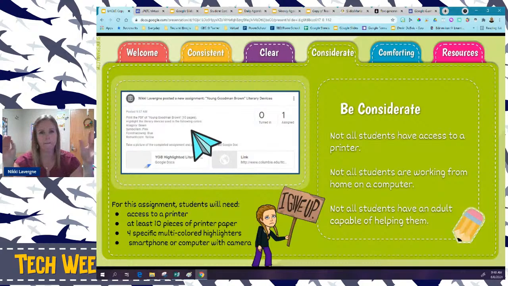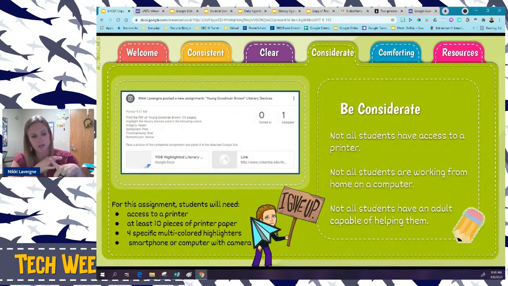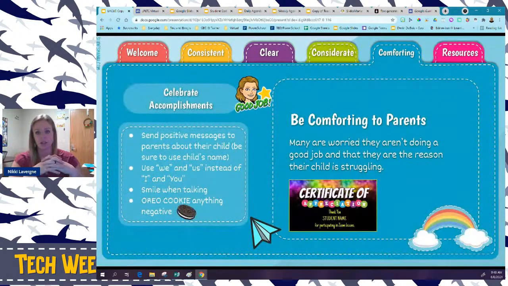It was really fun. But if I were to put that in Google Classroom, the student's going to need access to a printer, 10 pieces of printer paper, assuming that's not even front and back, might have been front and back, 4 specific multicolored highlighters, a smartphone, or it's too much. This is a great in-classroom project. It does not translate well to at-home learning. Be considerate of that, especially in elementary when you're putting stuff in Google Classroom that's 50 pages and the parents have to print it out. That's not always doable. So be considerate in what you're asking of your kids.